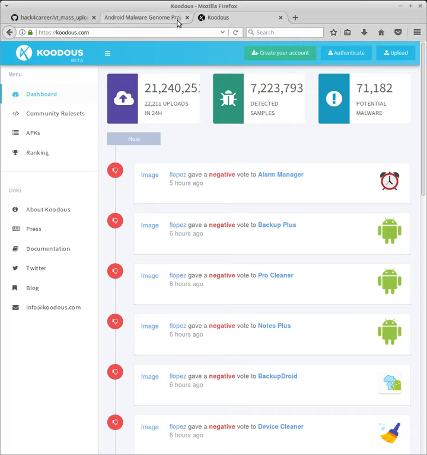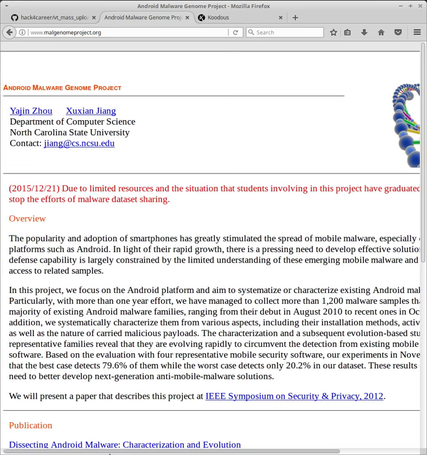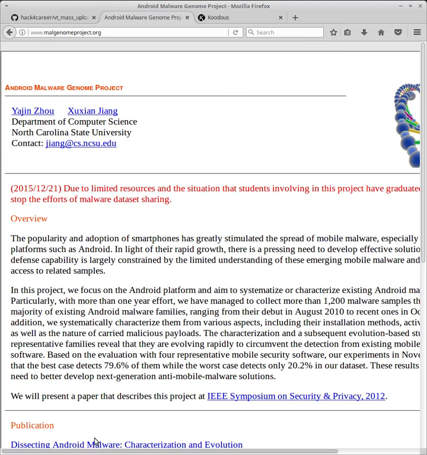One website is Kudos, and the other website is Malware Genome Project. Actually, it's an old website, but still they have more than 5,000 applications. Again, we talked to them, and they gave us their malware samples, and the malware problem was solved in that way.